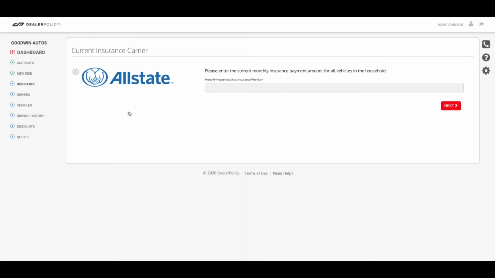On the next page, please enter the current monthly insurance payment amount for all vehicles in the household. With this comparison point, DealerPolicy Insurance will be able to provide the customer a view into their estimated monthly savings.